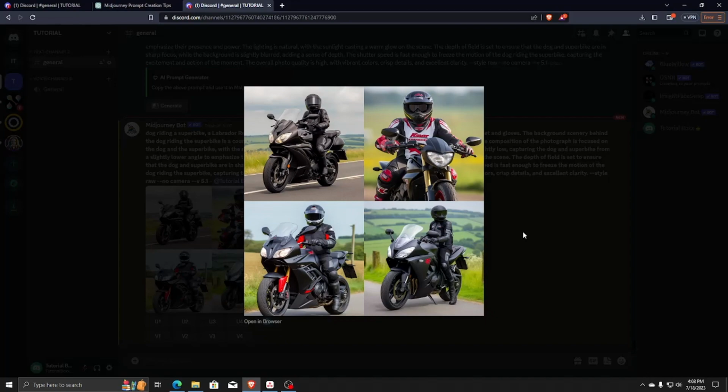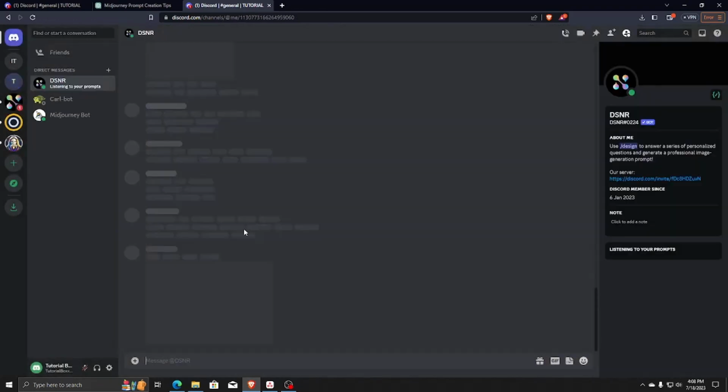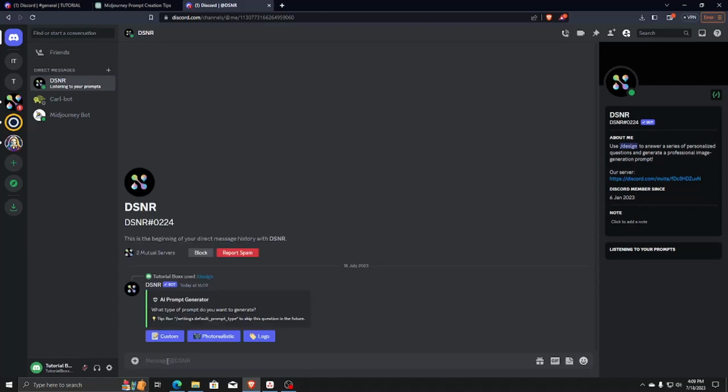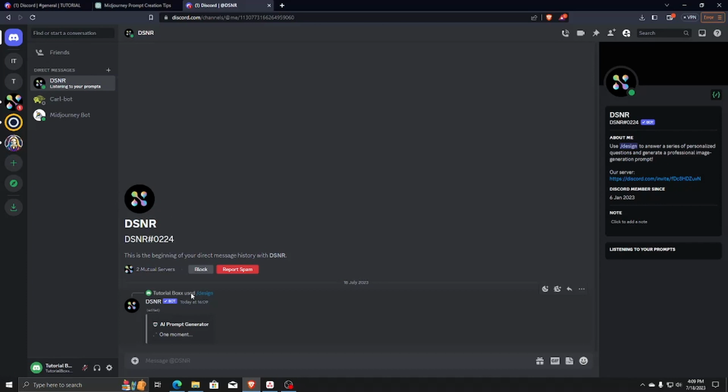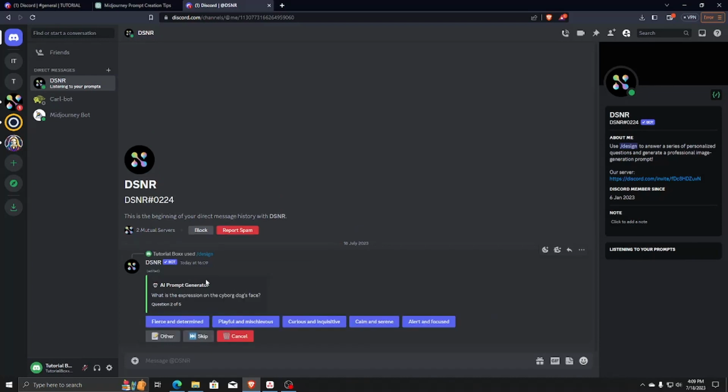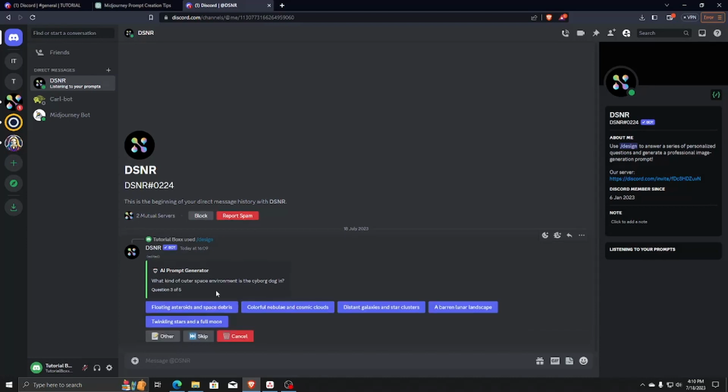Now, if you don't feel like talking on the server chat, you can also directly message DSNR to generate some prompts personally. For this next prompt, let's go with Cyberdog in outer space. After giving it some time to generate, let's go again with the photorealistic option. And just like before, DSNR will ask you questions and you just have to choose an option as it listed here. We're going to go with metallic hues, fierce and determined. Then let's choose floating asteroids and space debris for a background or environment.